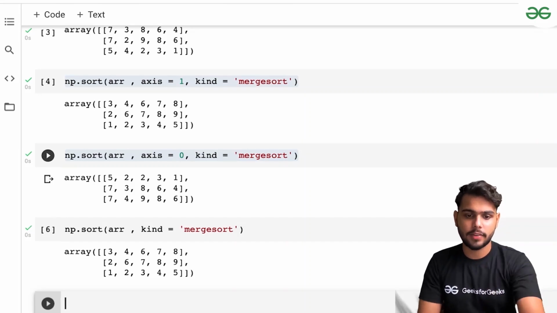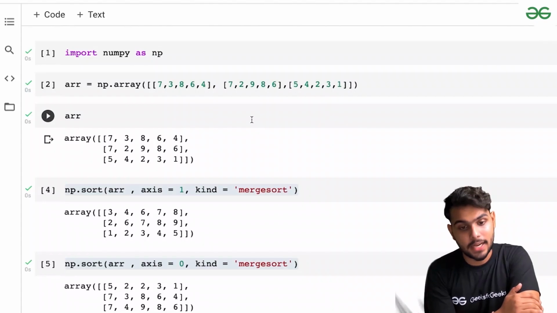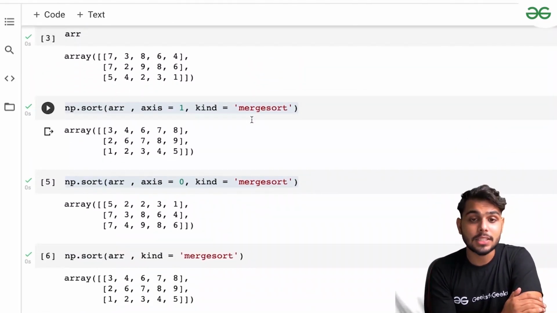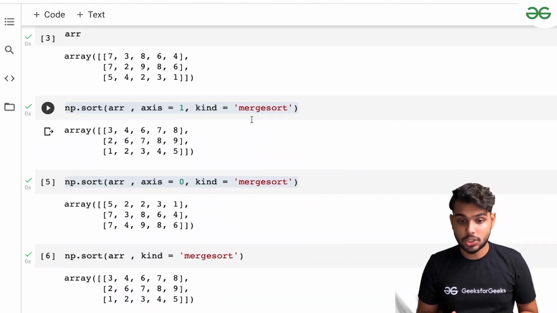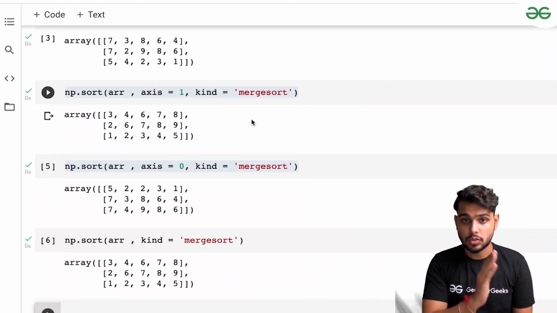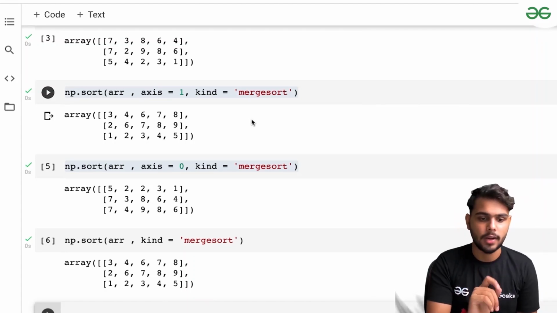Let's summarize whatever we have discussed so far. First of all, we created a NumPy array. After creating that NumPy array, we displayed it. We discussed how to apply the sorting algorithms on it. For that purpose, we used merge sort with axis 1. Axis 1 works when we want to sort the elements row wise. Even if you are not writing anything, axis is going to be 1.